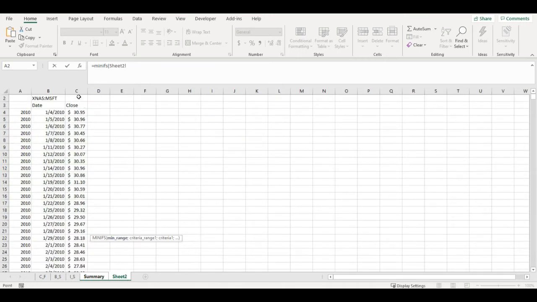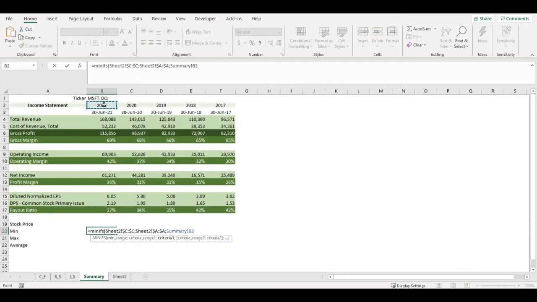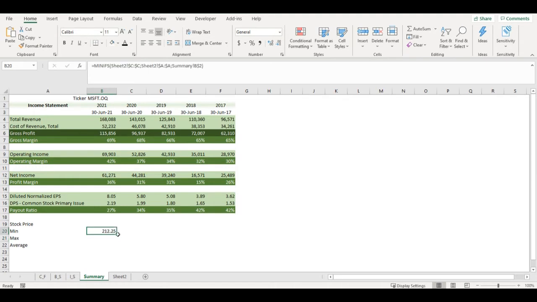We'll consider a range in column C. Criteria range we have in column A, so the year. And the criteria which I need is in row 2. So I will make 2 an absolute value, so it's not changing. Press enter and we have the minimum for the stock price in 2021, 2020 and so on.